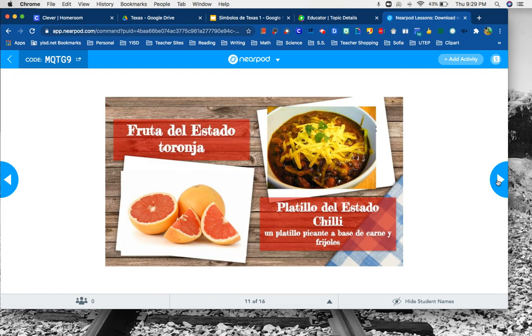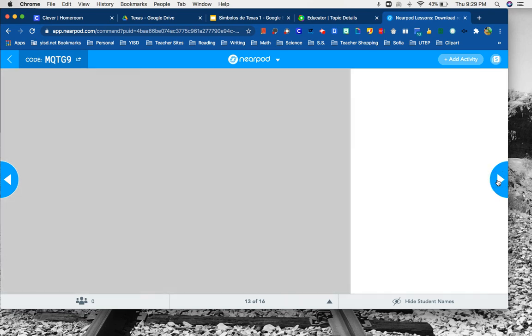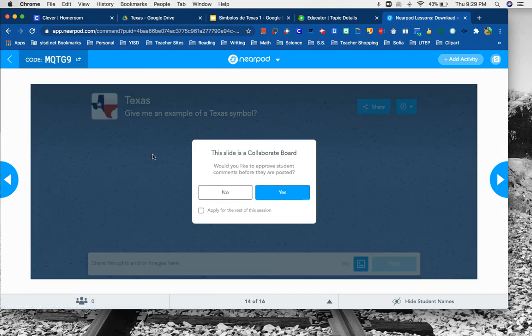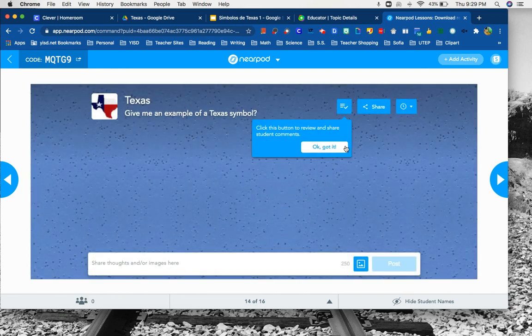I want to go ahead and show you how the FlipGrids looks in the other activity. So let me go ahead and show you the collaborative board. So right here it says, would you like to approve student comments before they post? Again, I always put yes. And the reason I do that is because I want to make sure that there's nothing that has nothing to do with the content. I want to make sure that everything is focused on what we're learning.